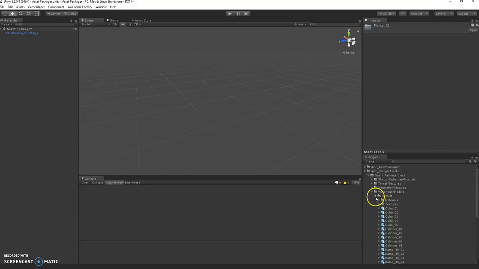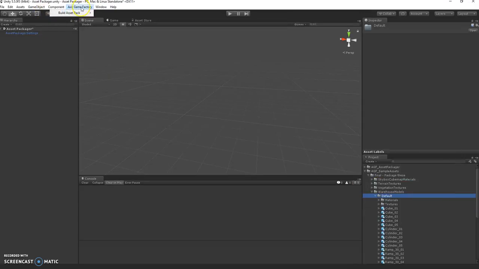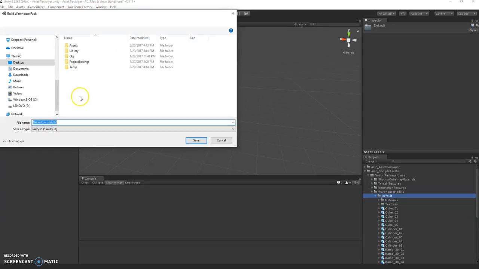So I'll do the default folder. Since I'm doing that one, pretty much you just have to select it. You can right click, go to Build AGF Asset Pack, Warehouse, or you can go to Access Game Factory, Build Asset Pack, Warehouse. They do the same thing, so it really doesn't matter. So I'm going to select that one up there.